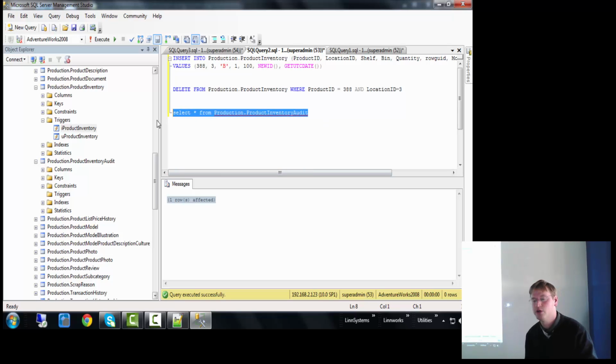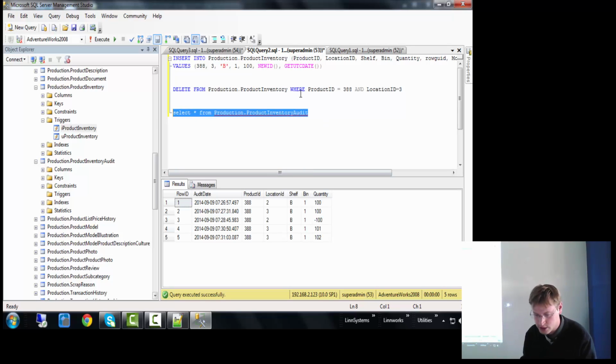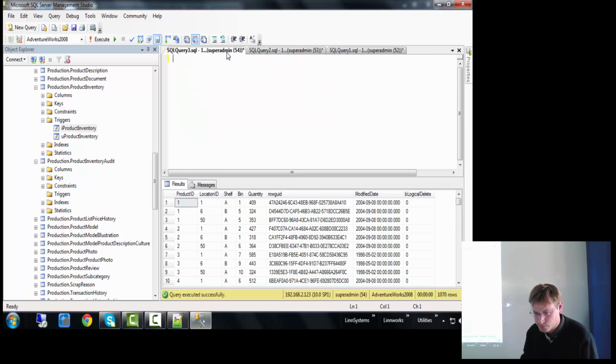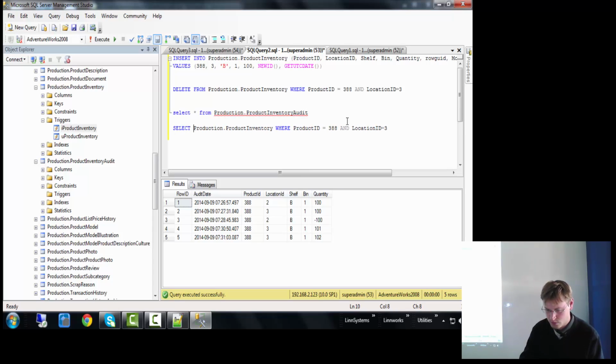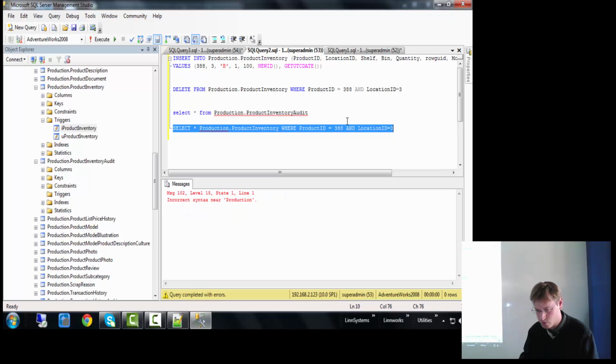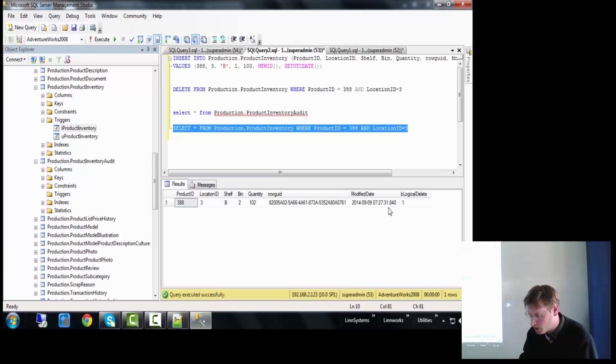Okay, and if we look at the audit trail, we're not going to see anything because there wasn't any quantity change. We just deleted a row. Okay, but if we select this row from the table, now you can see the row is still there. It's just we changed this value to biological delete.